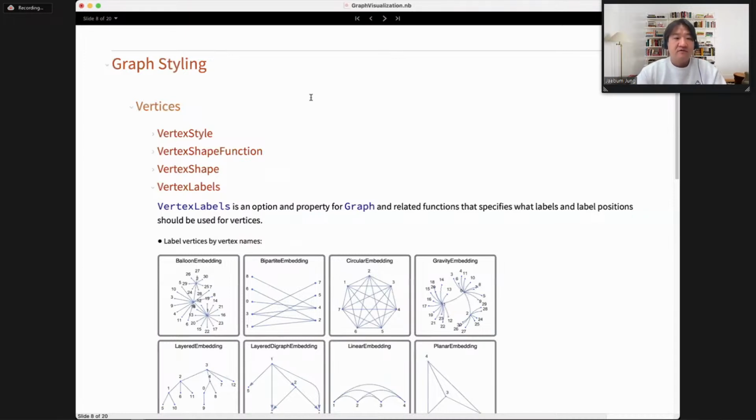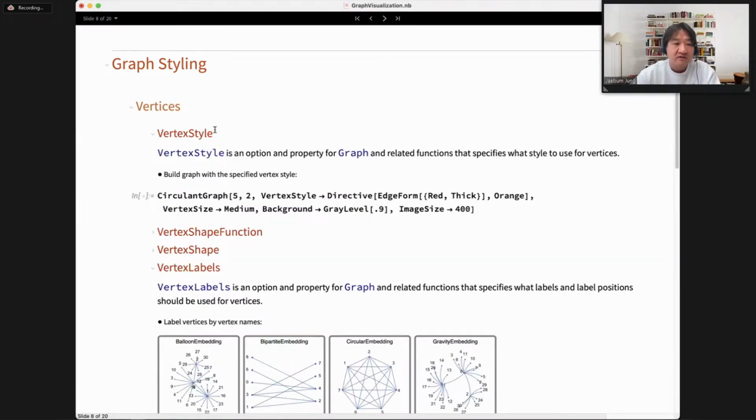And now is for styling the graph. I'm going to start from vertices. There are several options you can use to control the style of vertices. The first one is VertexStyle. This is the option to specify the directive of the vertex.